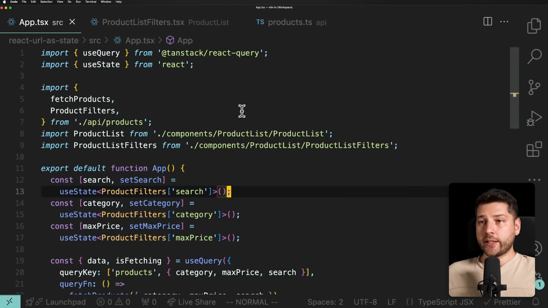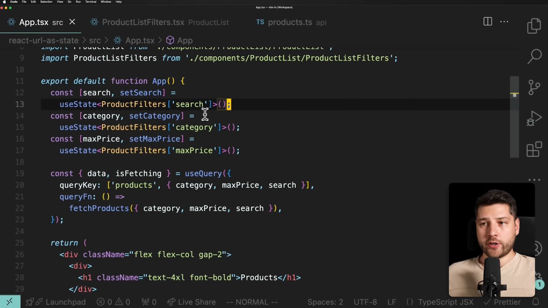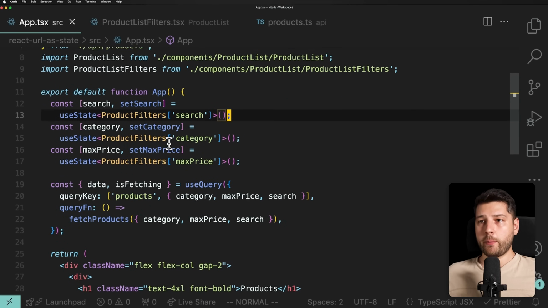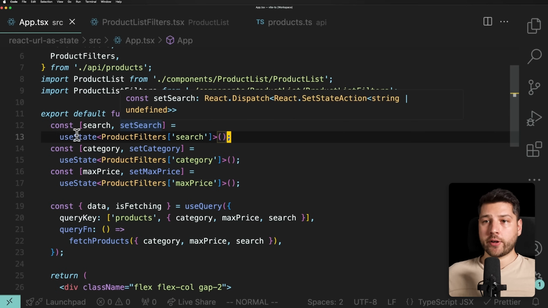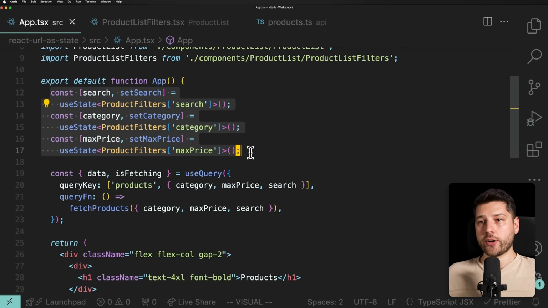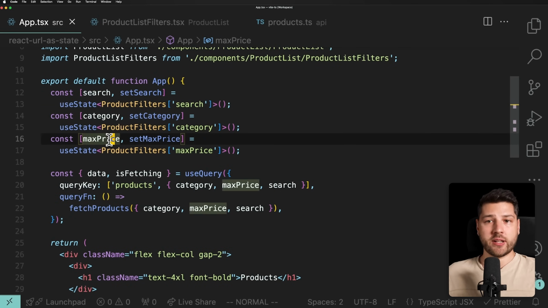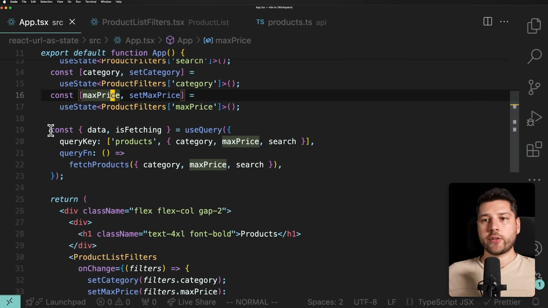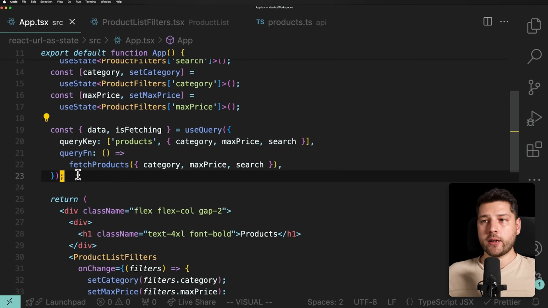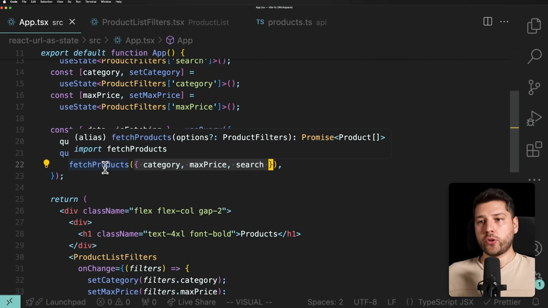This is the code that's running this application. I will briefly go over it because I did build this in a previous video, but essentially we have the app component over here and we have a couple of state variables here. We have one state for the search, one for the category, and one for the max price, right? Simple enough. Then we're taking those values and we're passing all of them to React Query. We're passing them here in the query key so that we have our caching working as we expect. And we're also passing them here to the fetch products function, and the fetch products function is going to take those values and return to us the products that actually match.